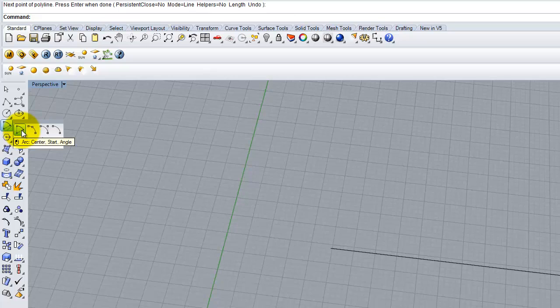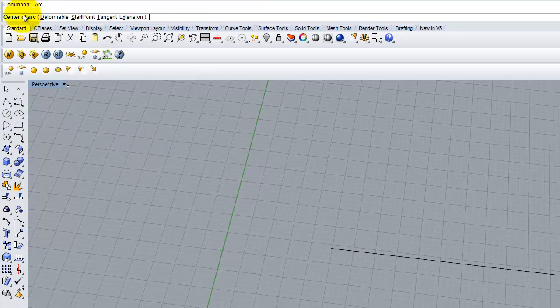We have an arc with a start, a center, and an angle. And so to me, the start and the end and the radius is pretty good. This start and center and angle is pretty good. Either one of those should get you there. If we're picking the center of the arc, we're going to use our smart tracking to get there.